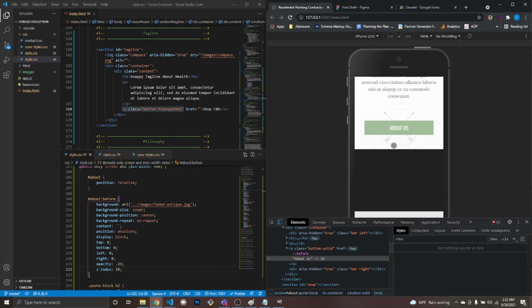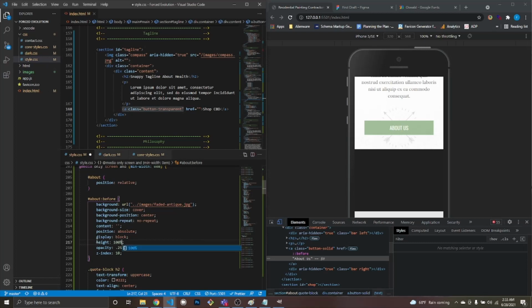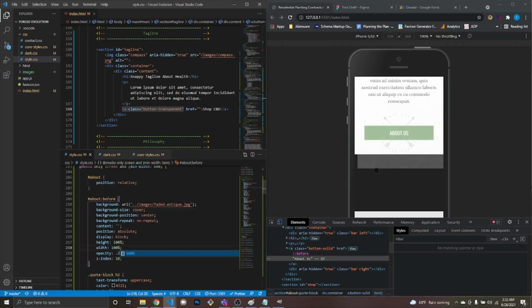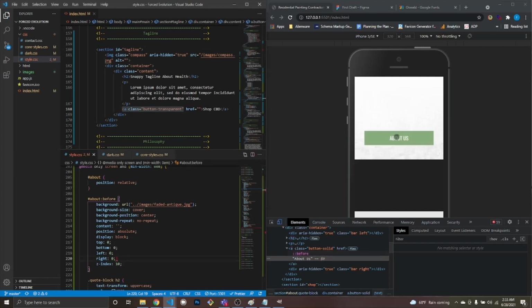Why are you causing me trouble? Absolute, block, top, bottom. Let's try doing height 100%. Let's just see if that works with 100%. Okay, so it's there. Oh, I think it's the opacity. Why am I so dumb? It says an opacity on it. There it is.